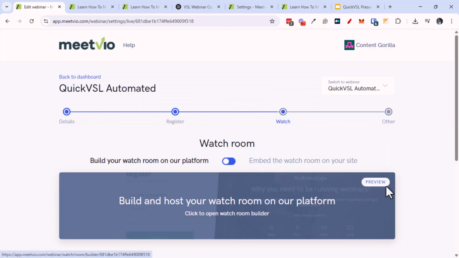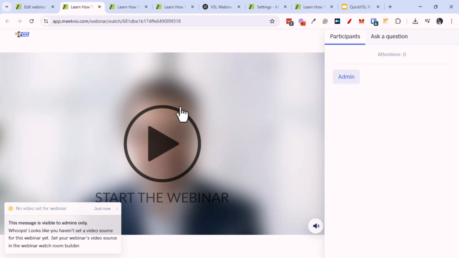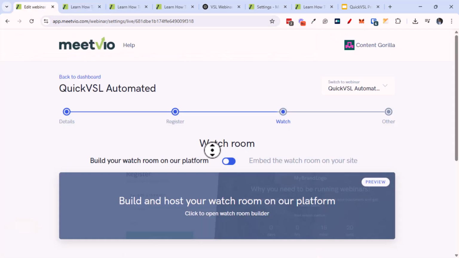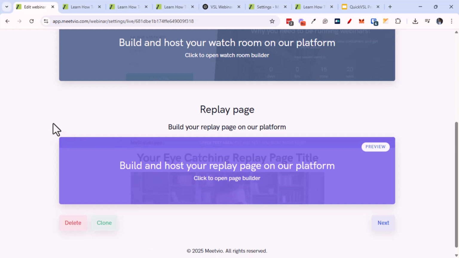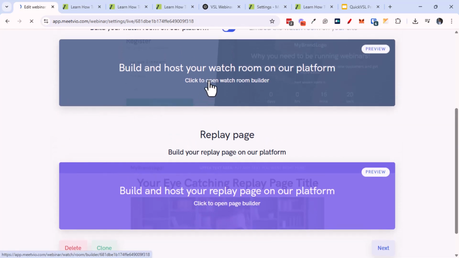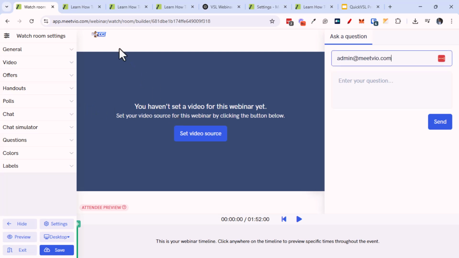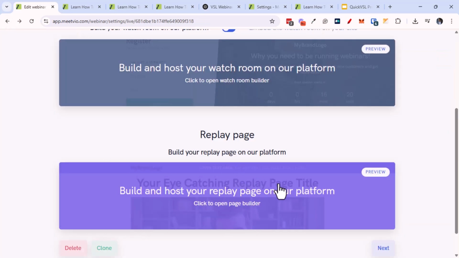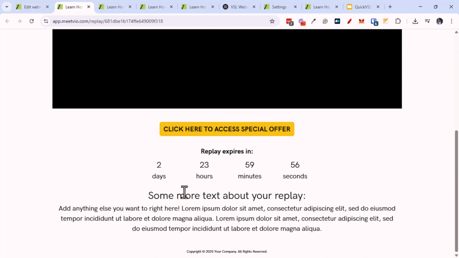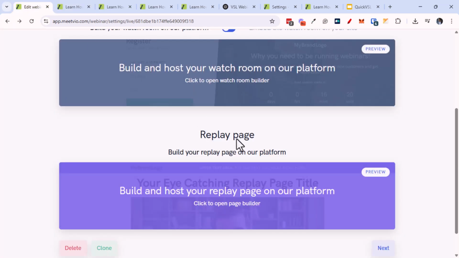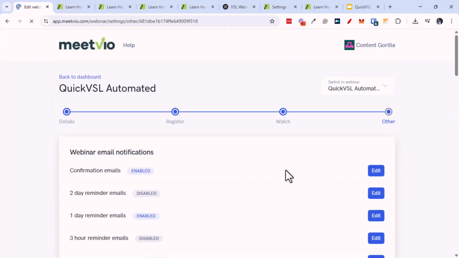And then next, you've got the watchroom as well. And again, the watchroom, as you will see, is quite basic, but you are able to customize it as well, right? And same with the replay page, you're able to customize both of these. So you're able to put logos, you're able to do any sort of thing you're trying to do. And you can see the webinar is about 1 hour, 52 minutes long. Replay page as well, just to show you a preview. This is what it looks like right now, right? I'll try and circle back and change it, but for now, I want to just move forward and show you where we add the video.